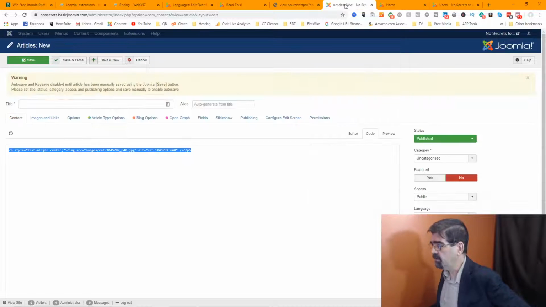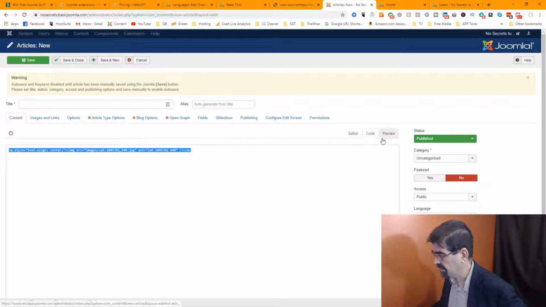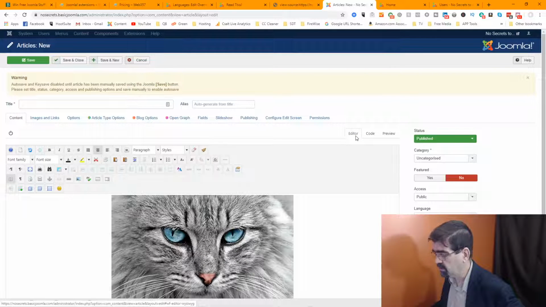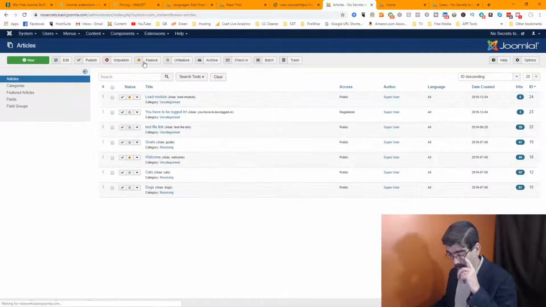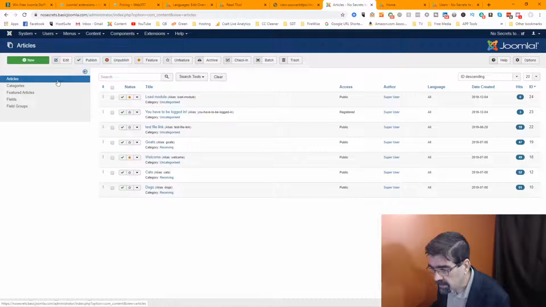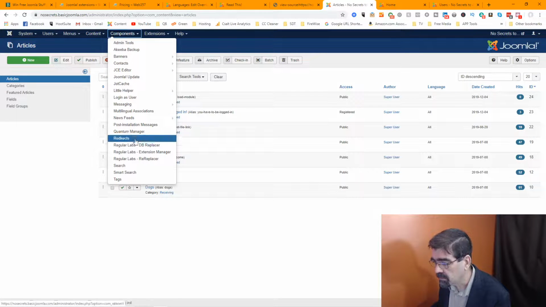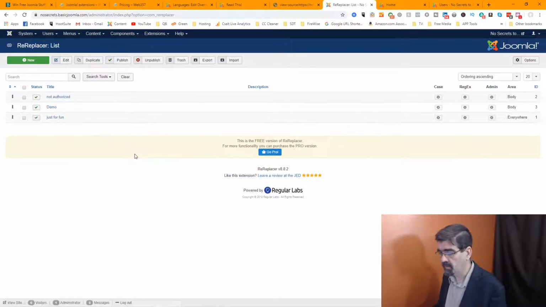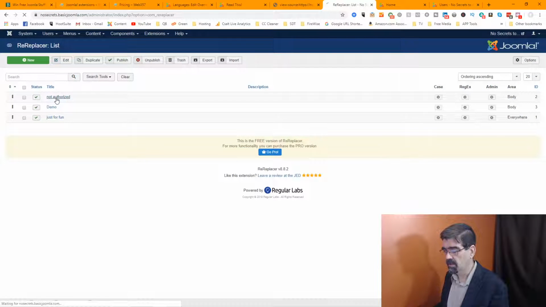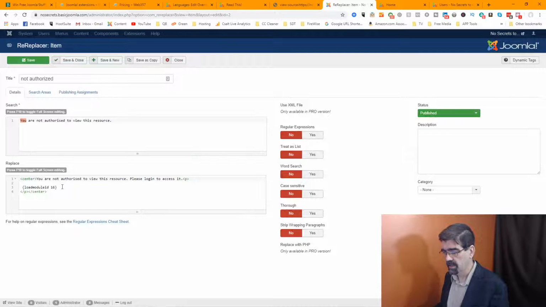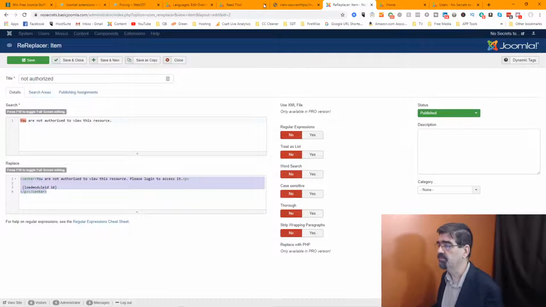And that is where we want to put, oh, that's a replacer thing. Let's go cancel, and components, replacer, not authorized, and I'm just going to grab this text here. Let's see if this works.